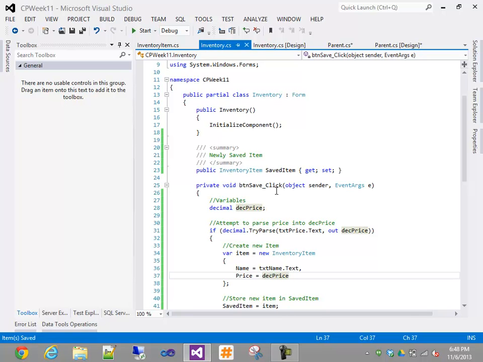Alright, so what does this do? We have two boxes, price and name. Those boxes are now to create a new item. So we have a new inventory item class. It has two properties, name and price. Inside of this, we have a decimal. We attempt to parse the decimal from the text. If it's successful, we then create a new item with the text name and the decimal price. We store that in the property of this inventory form in a public property called saved item.